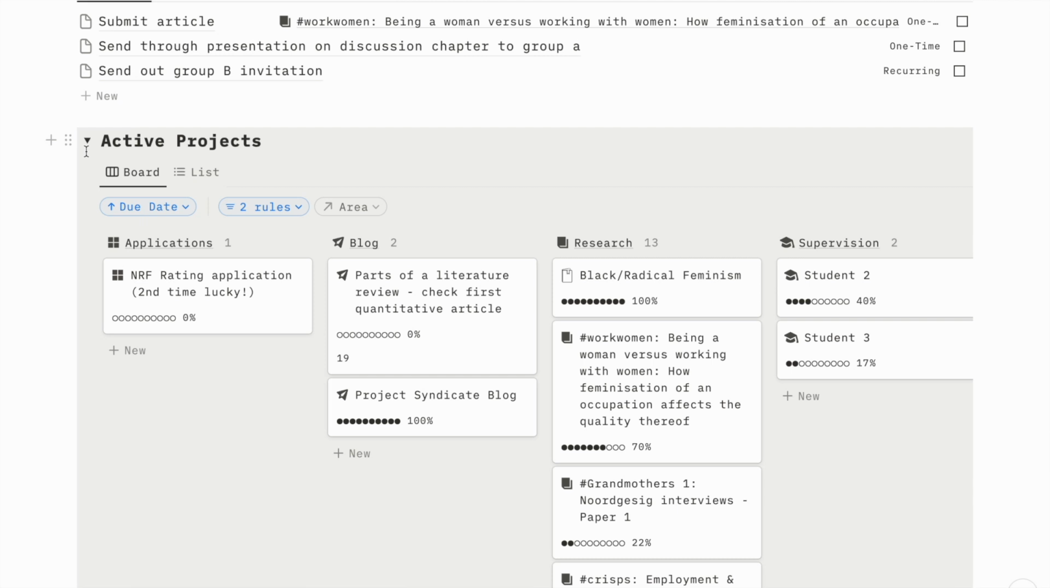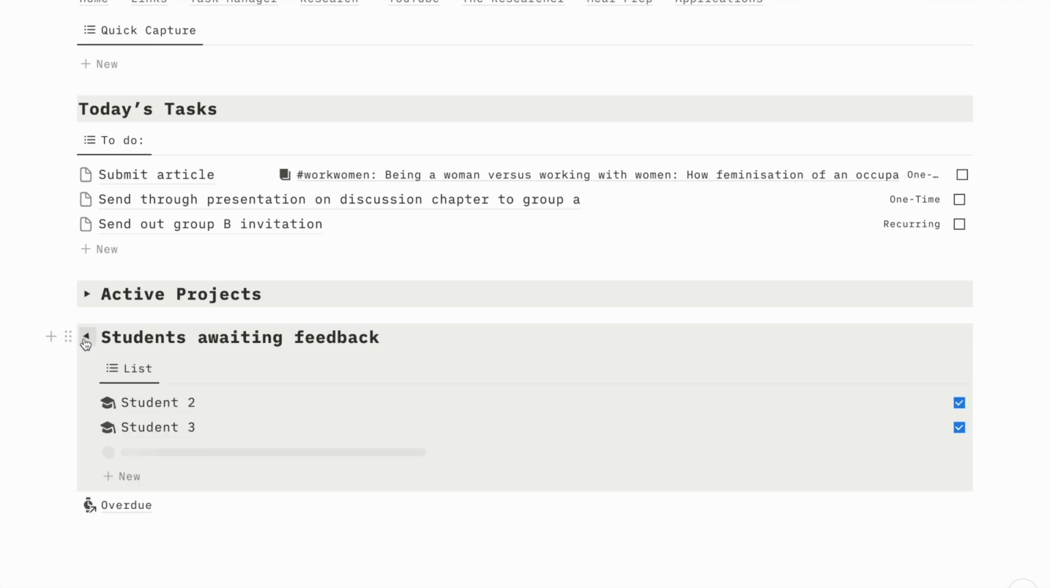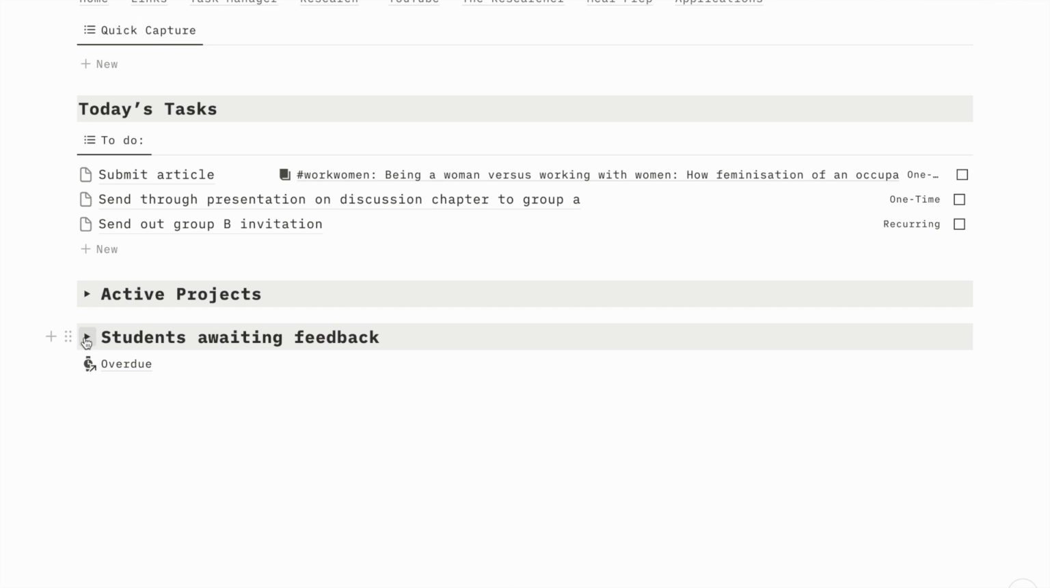I have a variety of different types of projects which I will also walk you through, and then I have a list of students who are awaiting feedback. So these are basically students who have sent me documents and who need me to give them feedback on those documents. And then I have a shortcut to my overdue task list.